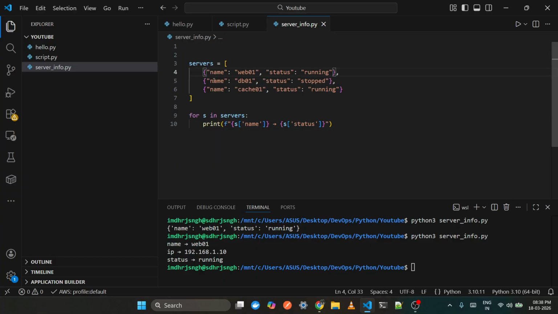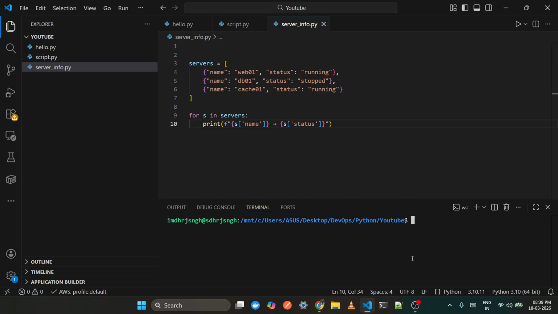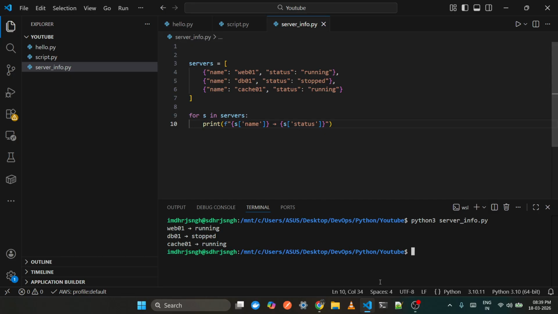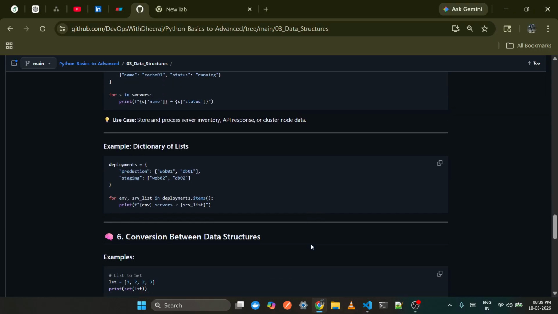So whenever we have a list of dictionaries, we can iterate over these as well. Like what we want to use, we just use it. We have used for s in servers, s of name, it means key, and here s of status, it means this is the key and this is the value. Fine. This is key, this is value. Got it now? So here it is basically a case of list of dictionary. See, web01 running, db01 stopped, cache01 running. Fine.